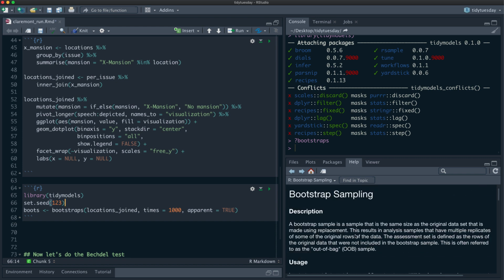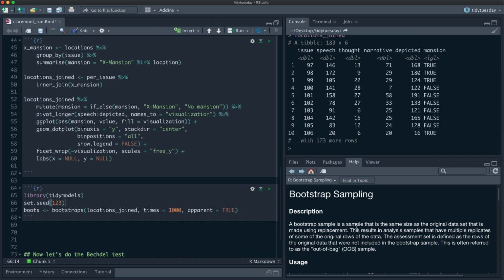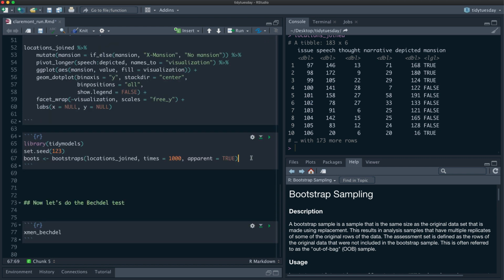So as a reminder, bootstrap resampling is the same size. So if locations joined is 183, when we bootstrap resample, we're going to end up with 183 at the end, but we're going to be drawing with replacement. So there'll be duplicates. So issue 103 might end up in there 3 times, and 102 won't ever end up in some given bootstrap resample. And so we make 1,000 different bootstrap resamples of this data set, and then if we fit models to all of those bootstrap resamples, we can get a more robust estimation of what any effects are that we can see. So that's what we're about to do here.